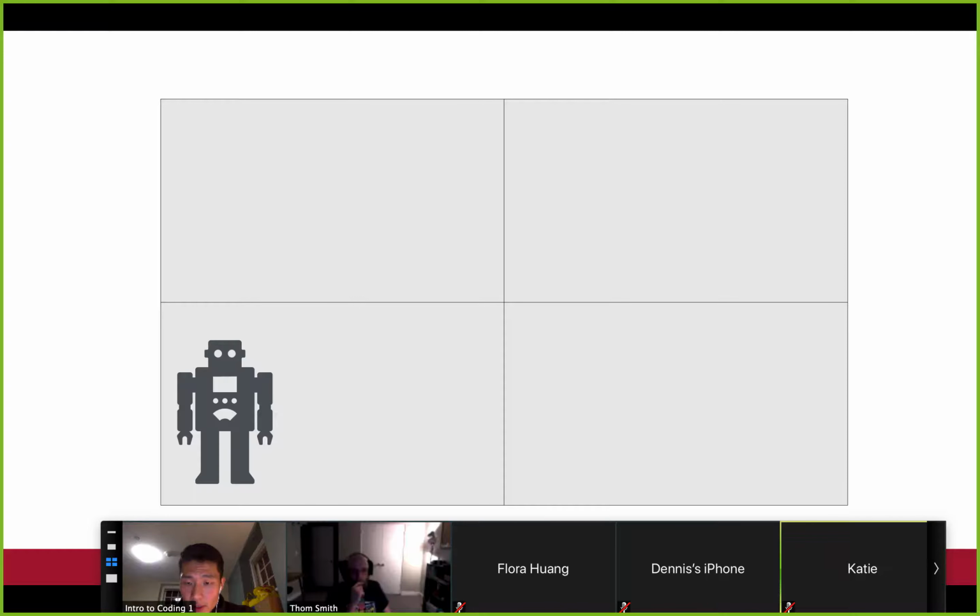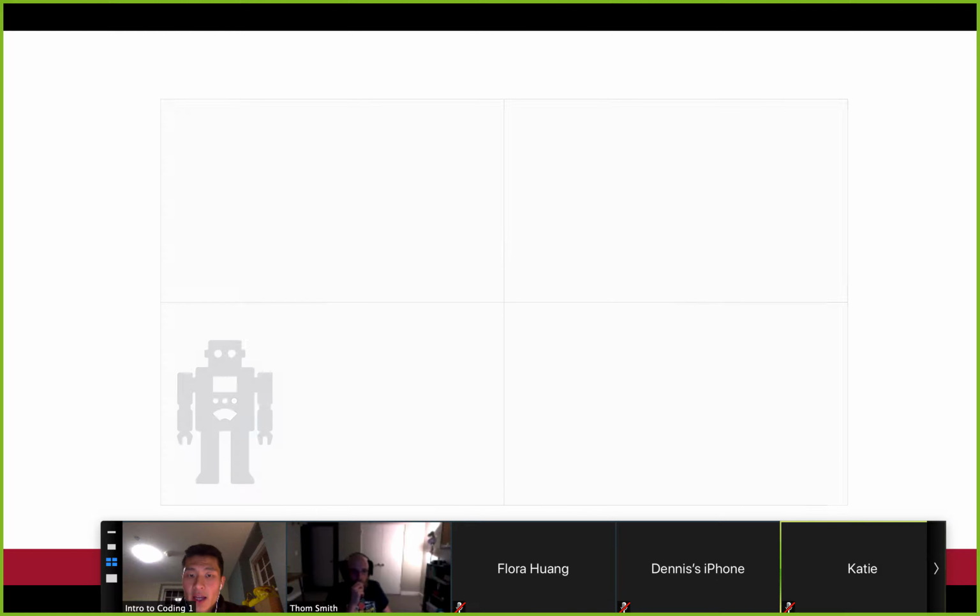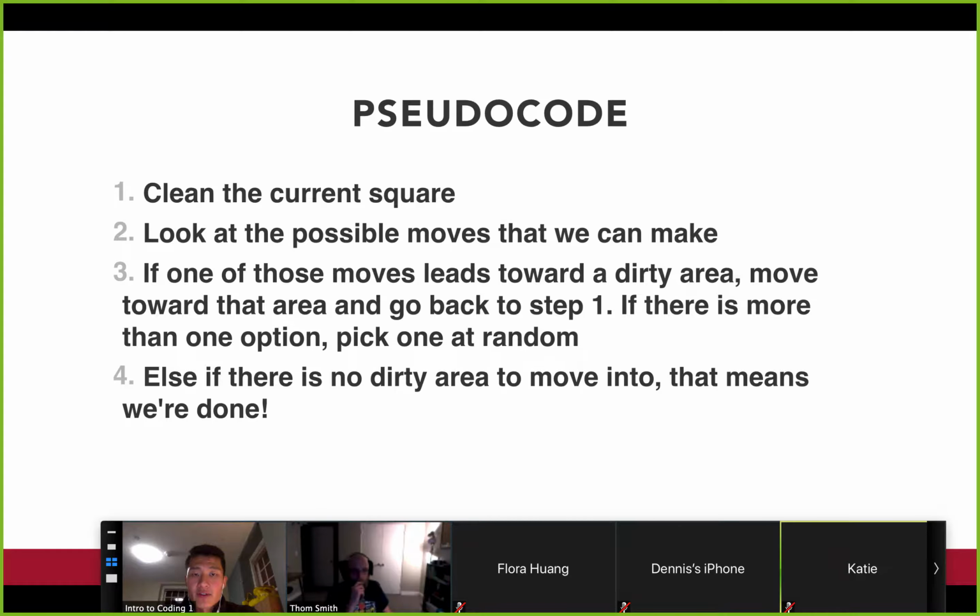And so an example of pseudocode would be if I want this robot to clean up these 4 squares. Let's say these 4 squares are all dirty. How do I do it? Well, I would basically give the robot the same set of commands and have the robot execute these commands over and over again for each turn or each square that it goes in.